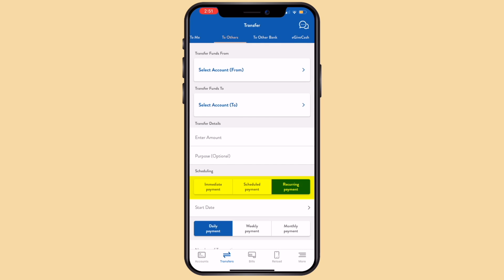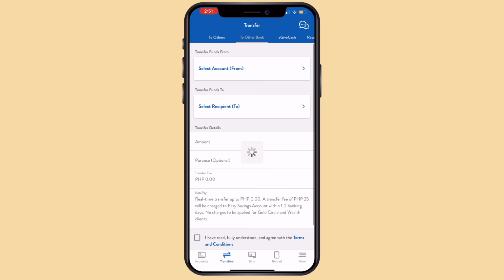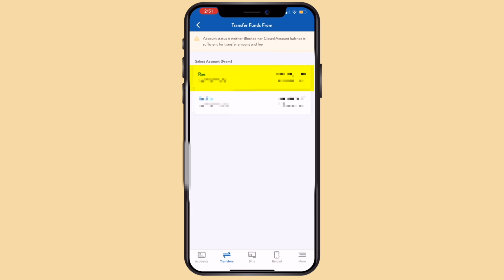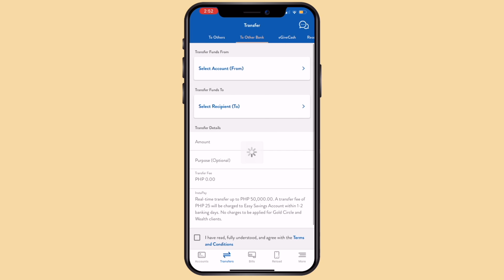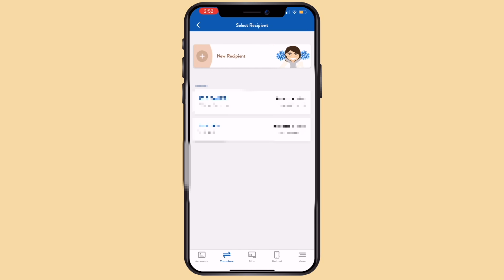And again, scheduling details if needed. The next option is to transfer to other banks. Again, select your account from, and then select the recipient. As you can see here, I already have 2 recipient accounts from other banks.